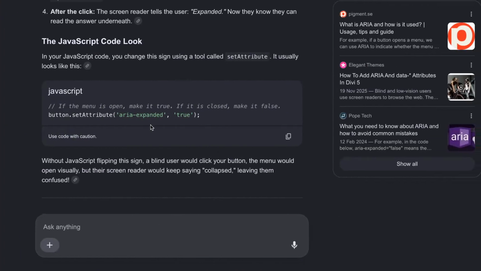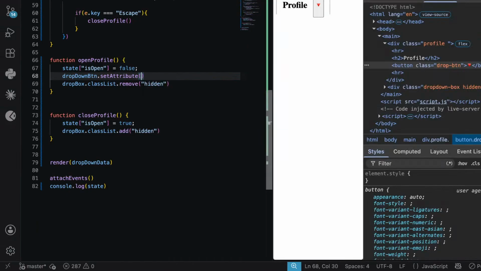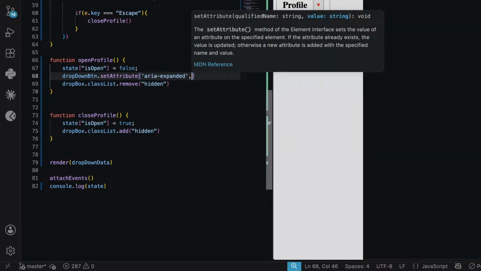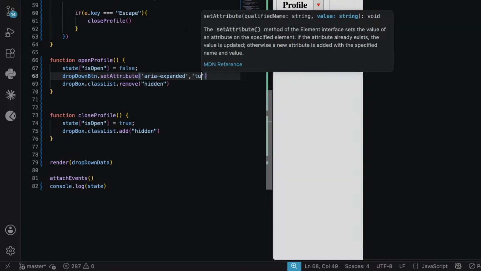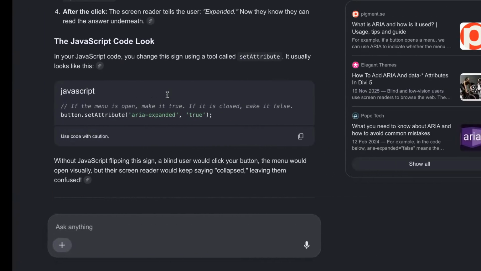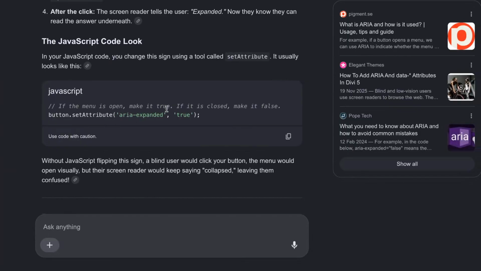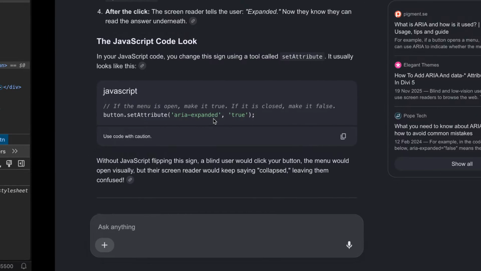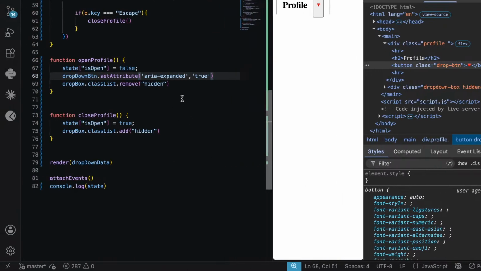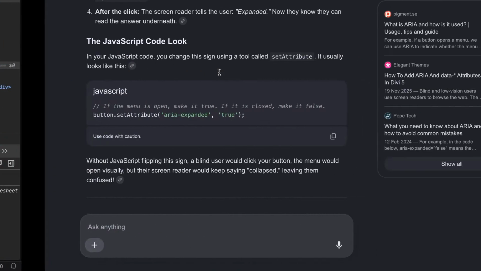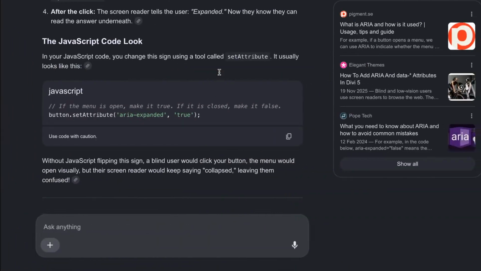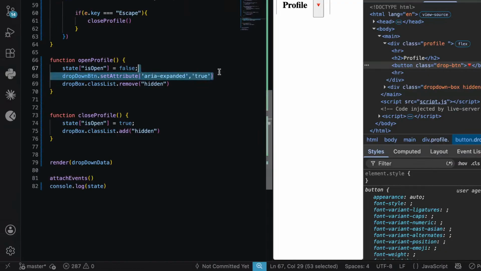When it is open, then area expanded. So this is for the visually impaired people. True. When profile is called, so it's true, button is open. If the menu is open, make it true. If it is closed, then make it false. Menu is open, then make it true. So it is true. And let's check the spelling of ARIA. Expanded true. Yeah, that's correct.